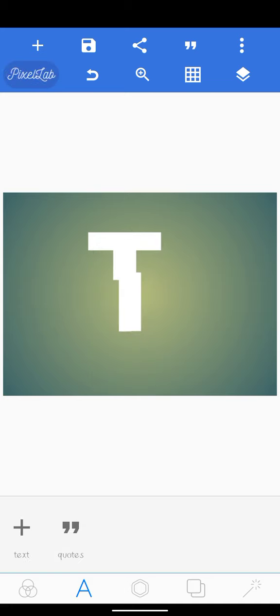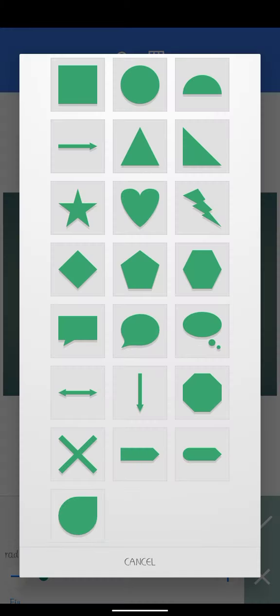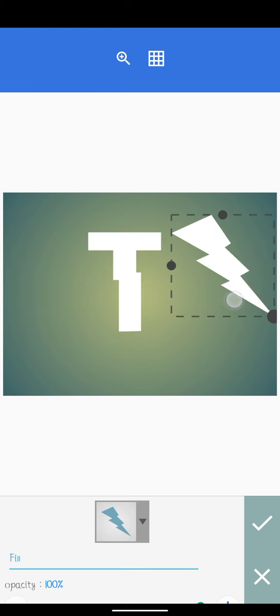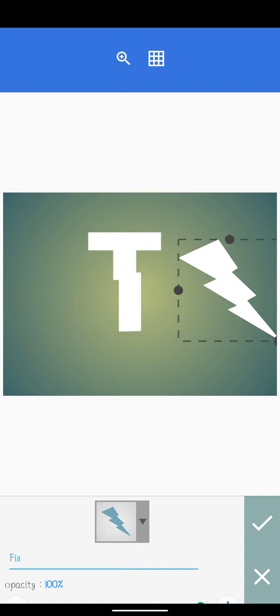So once you have done that, you can see this is what we have, something like this. If you look at this, it's almost similar to this lightning shape that we have. You can see the edges here, you can see it's almost similar to it. So we're going to incorporate this into our design.